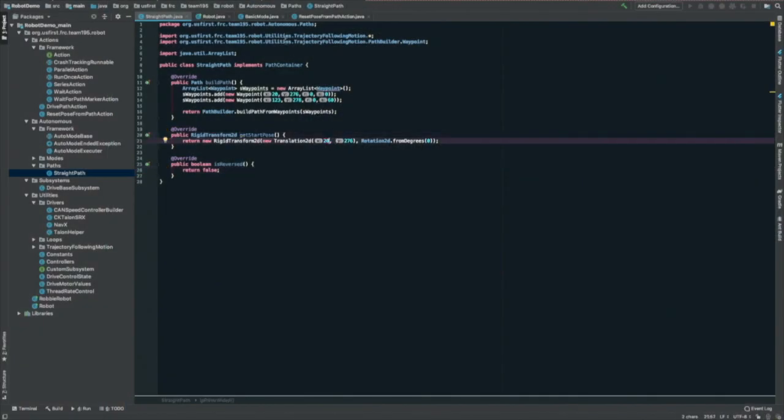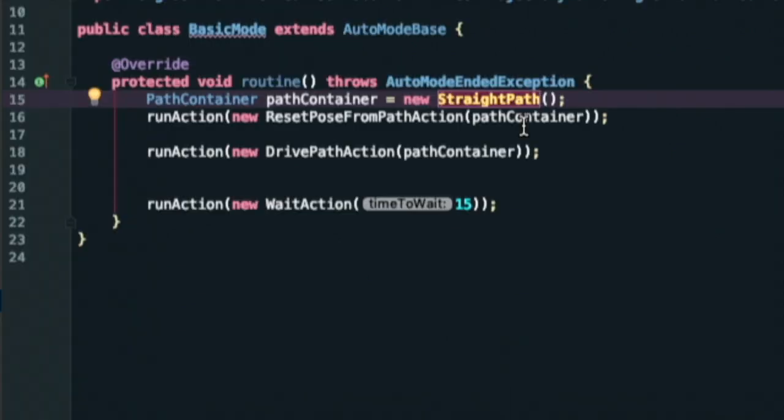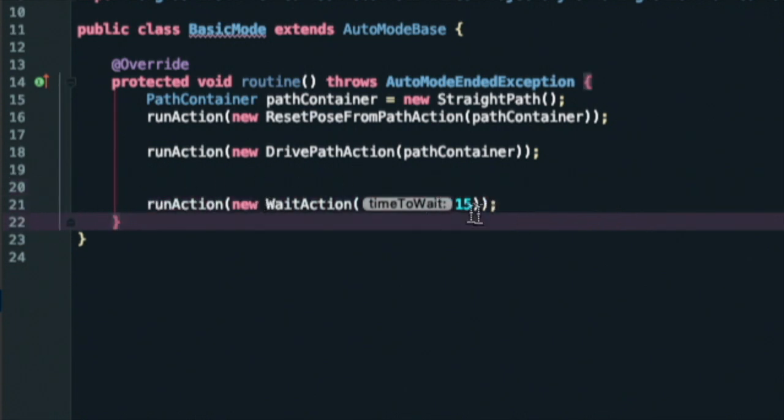When we call reset pose from path action, that's the absolute starting position that we're assuming our robot starts from, and that's basically what zeroes our odometer. Now, we have to run a new drive path action with our path. And that's going to be the action that actually follows the path. And then we run an action to wait for 15 seconds, which is the entirety of the autonomous period.